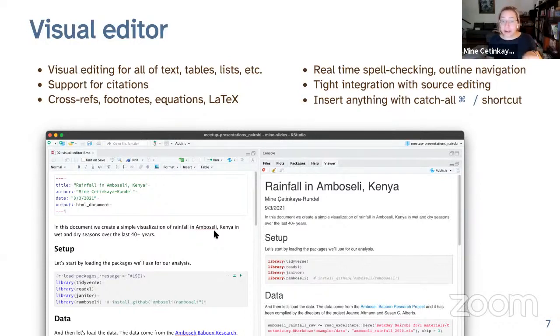And the outline view that I showed you on the sidebar is available here as well. And it's tightly integrated with source editing. So if at any point you need to debug things, it's very easy to switch between the source editing and the visual editing. So I'll show you that in a second as well. And there's a really nice catch-all shortcut for inserting pretty much anything into your document. So let's go ahead and demo this too.